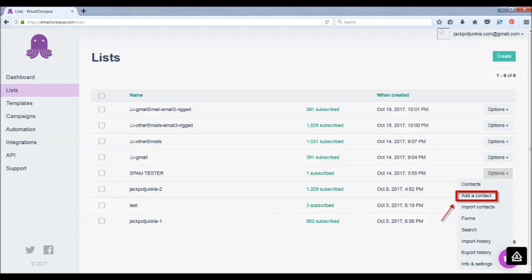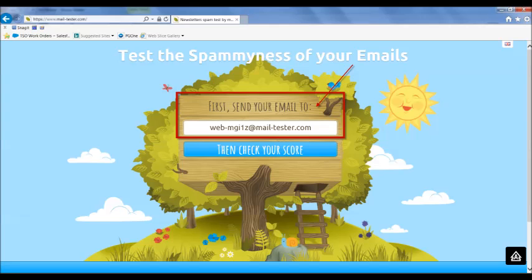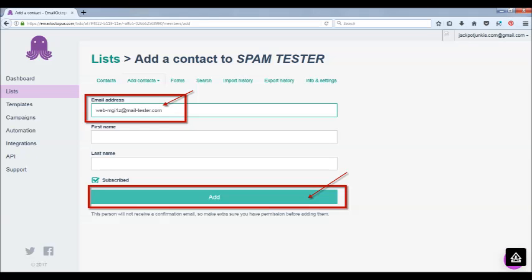Okay, so I'm going to go into the one I already have that I created. And let me just show you real quick what the email was from Email Tester. Again, this is a unique email that they give you. And then once I have that email, I'm just going to cut and paste it into my list, and then I'm just going to press add.